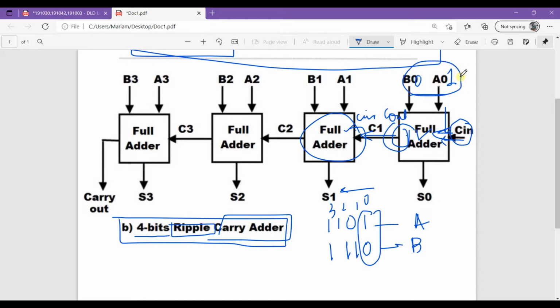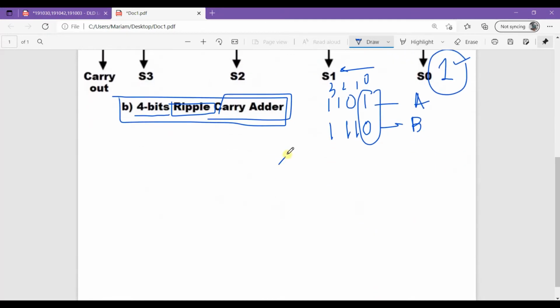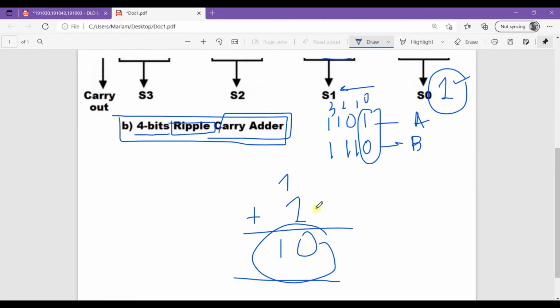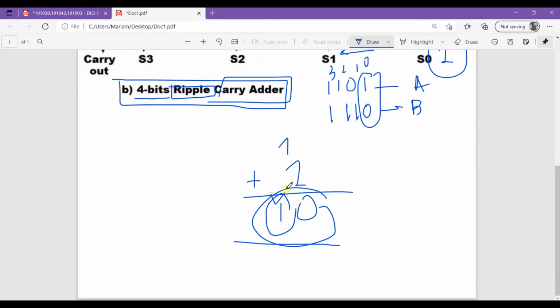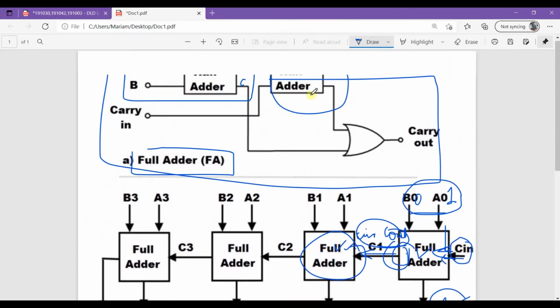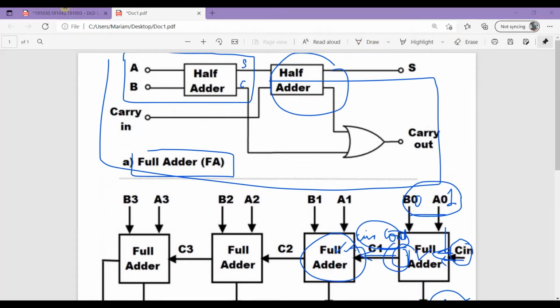Let's see here, 0 plus 1 is 1, so the sum is 1, and the carry out is 0, as no carry comes out from this. But if for example the inputs are 1 and 1, then the addition is 10 in binary, so the 1 is the carry out, and this carry out goes into the cin of the next adder. So this is how a ripple carry adder forms.